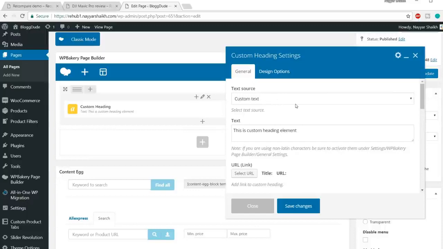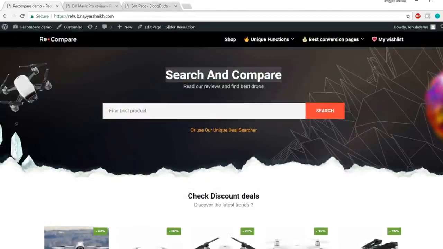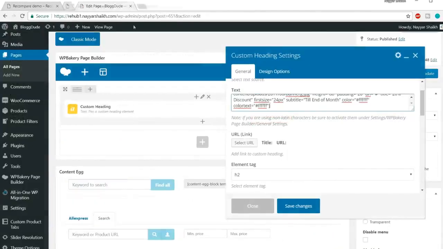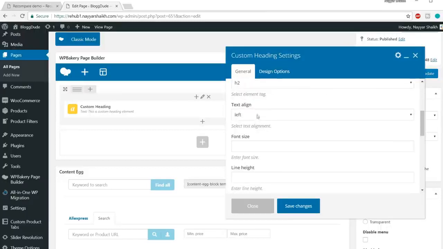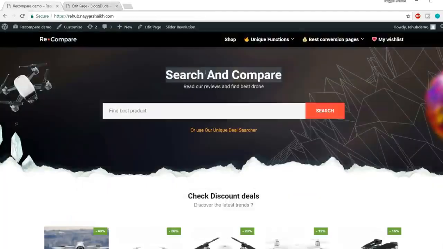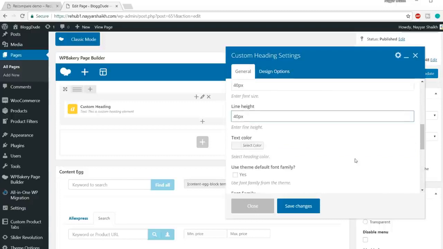Now from here, make sure custom text is selected and type in the text you want. So I'm typing search and compare over here. For element tag, I'm selecting H2. Text align center, because this text is aligned at the center. Then font size, I'll put in 40 pixels. Line height, maybe again 40 pixels.